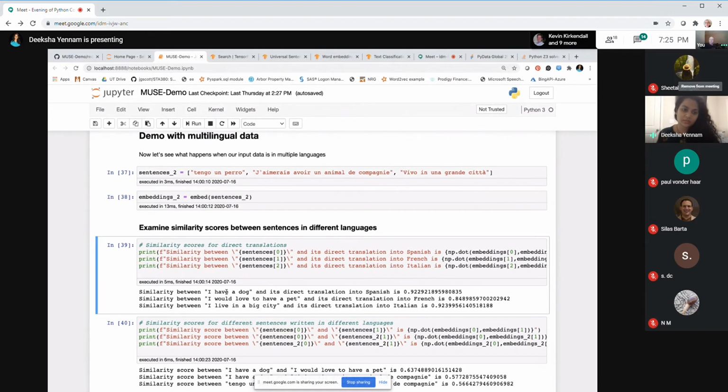So if you see here, I have a dog and its direct translation into Spanish. Based on the embeddings that this model gave me, the similarity score comes out to 0.92, which is pretty great. I have not told the model anything about the languages or anything, but just the embeddings when they come out of the model are so close together in that 512 dimension space that when I do the dot product, they are highly similar to each other.